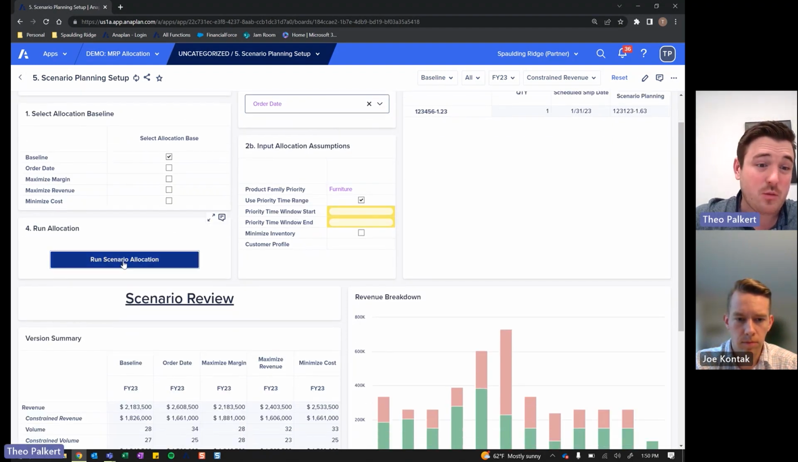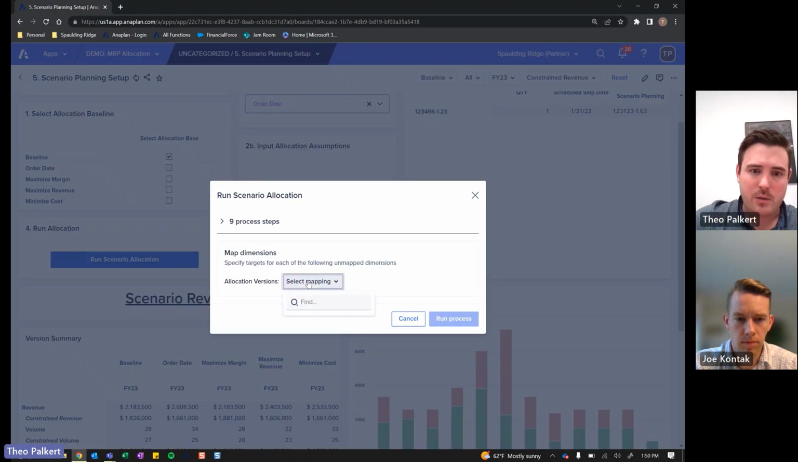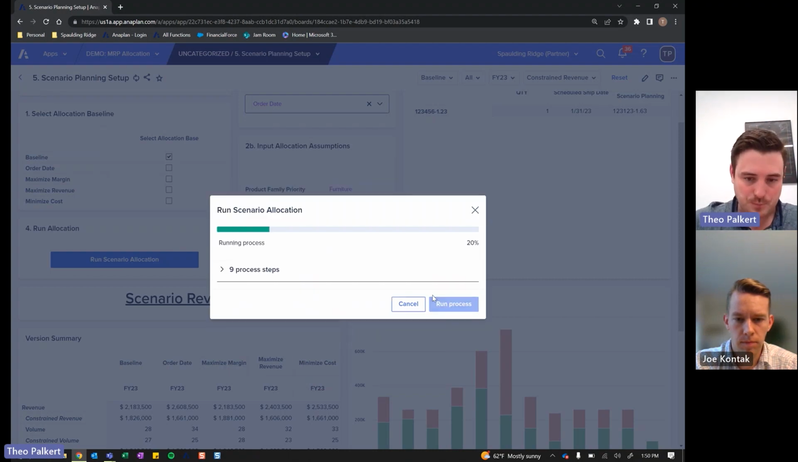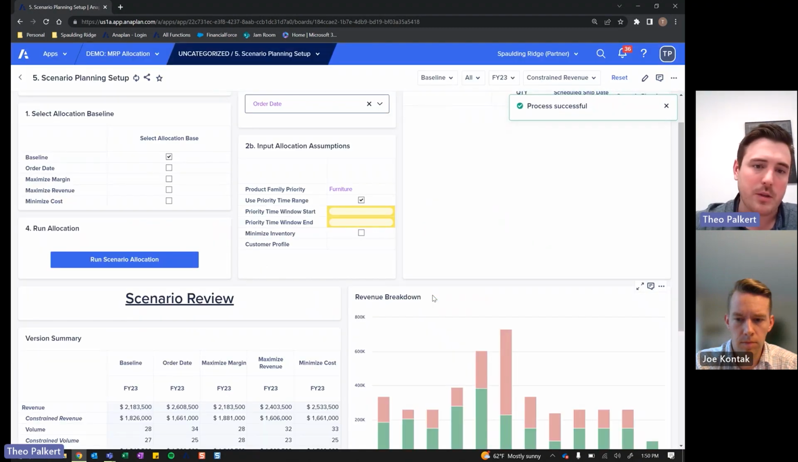Finally, we click run scenario allocation, and we're going to send this into our order date scenario because that's what we prioritized our allocation on. So what this is doing right now is sending all of these assumptions back to Snowflake, where all of those orders are sitting right now. Snowflake will run through that allocation again based on our current assumptions and send that data back into Anaplan.